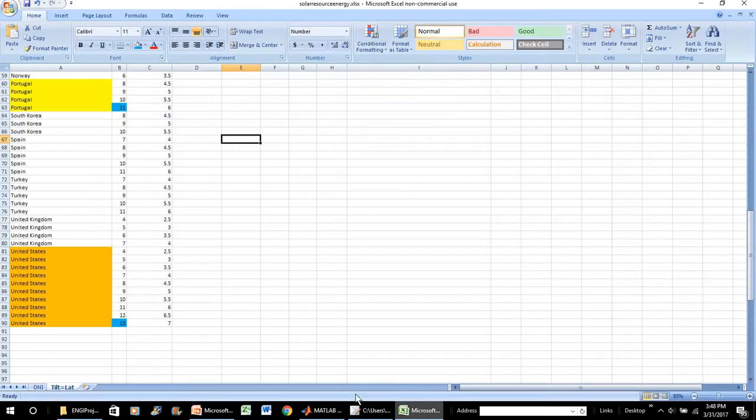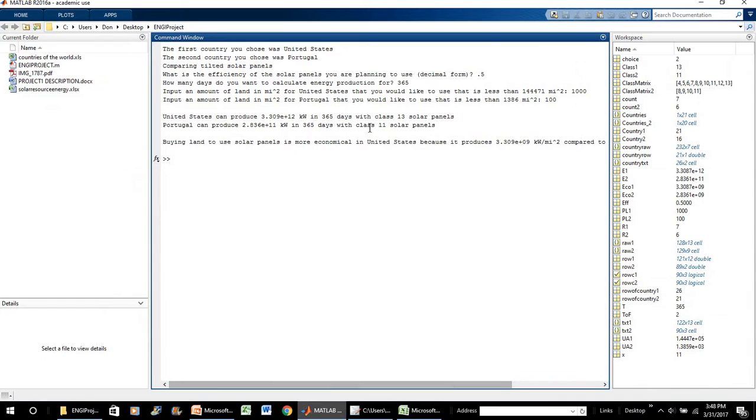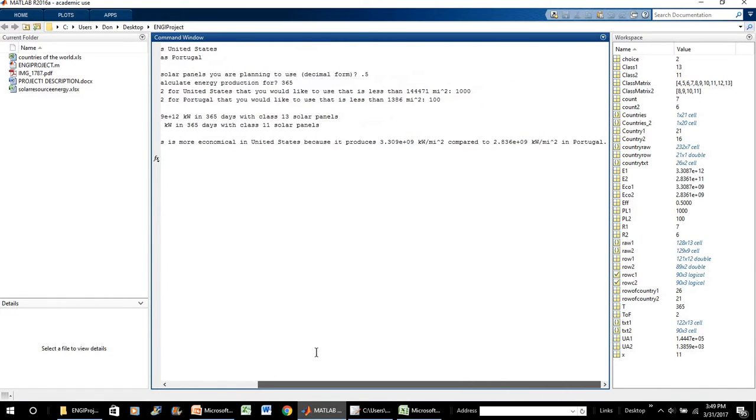Solar panels for the US. Let's go and check it. Yep. And then Portugal is class 11. So let's go ahead and check it. Class 11, good. And then it tells us that buying land is more economical in the United States because it produces this much more than Portugal.